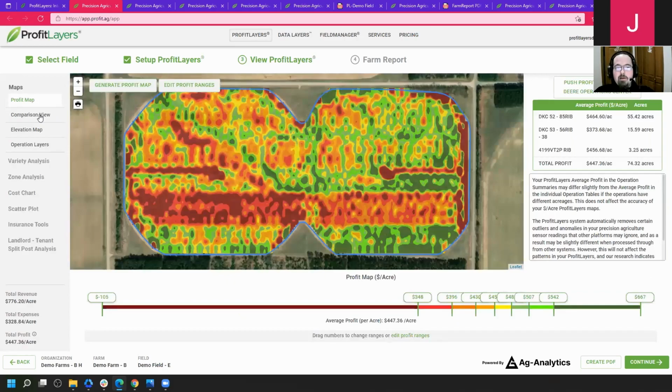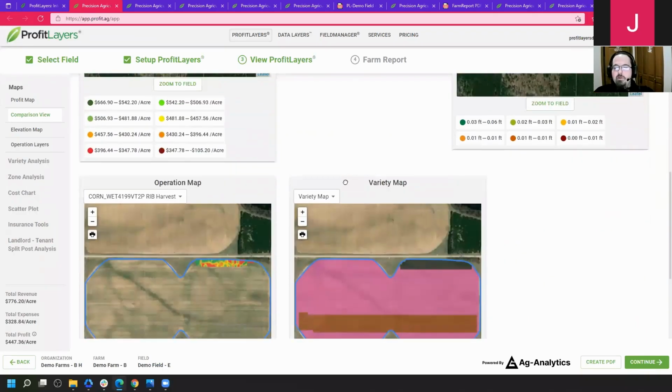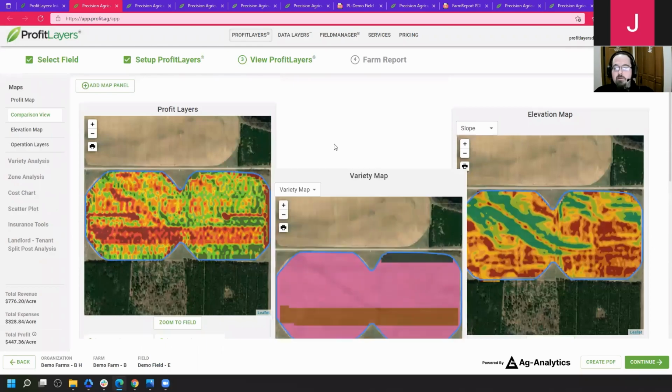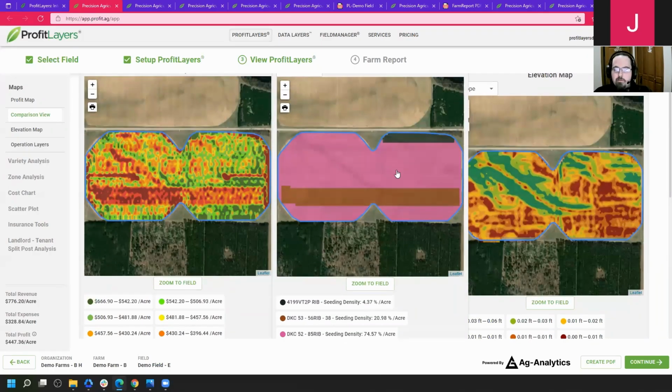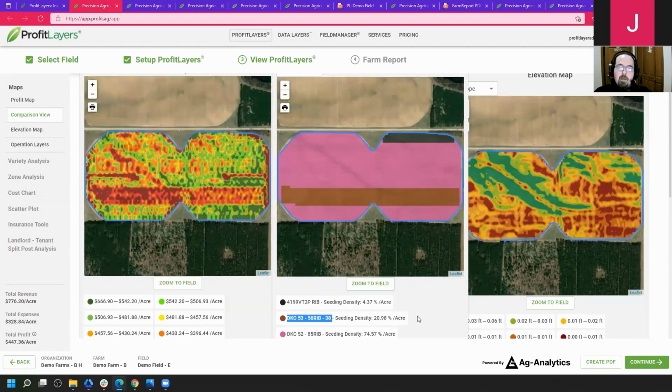Let's double check by looking at both maps side by side. So I've opened comparison view. Here you can see all of the maps you have access to, and you can move them around for exactly this purpose. Easy side-by-side analysis. So in this instance, that area of low profits perfectly lines up with this variety. So we know that this did not perform well relative to the other varieties, and it should probably not be used again next year, but that is just my takeaway from the data.